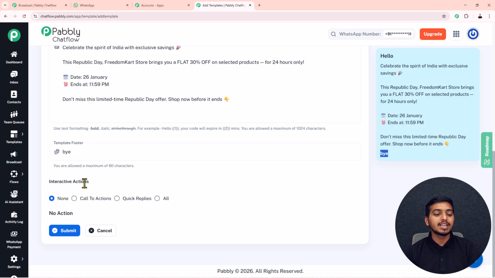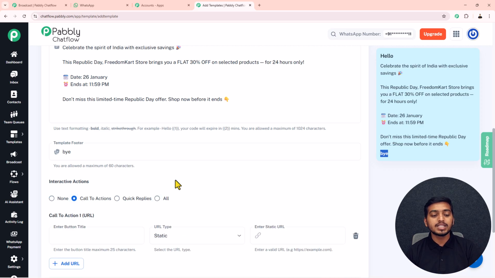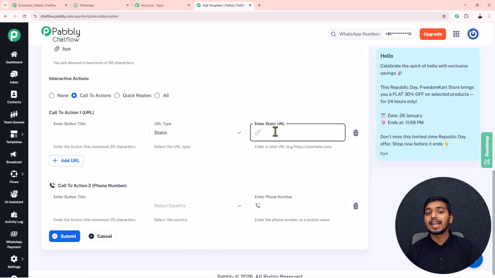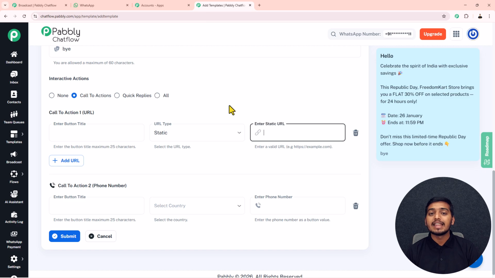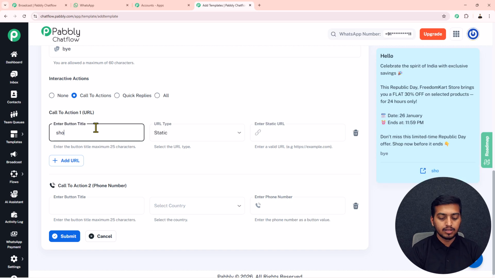For these interactive actions, we have got these four different options: none, call to actions, quick replies, and all. If I want to select this call to action, I have to select this. Here I can add the link of my website. You can see this is how the link that I have created here. This is the exact same way that I have created this link. I have to paste the link of my website here, and in here I can add this text like shop now or anything else if I want. In here I can also add the phone number if I want my customer to call me.